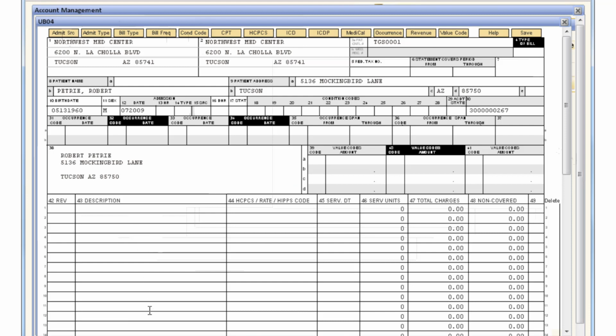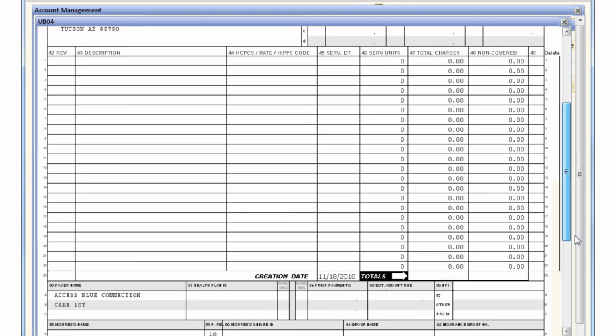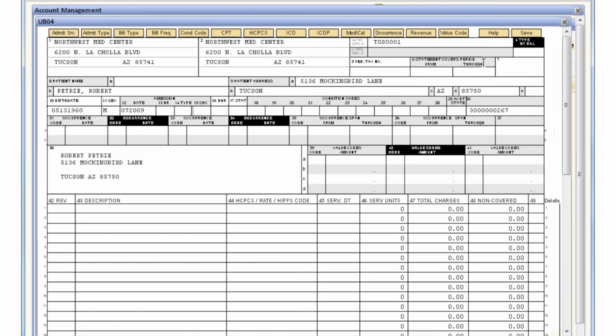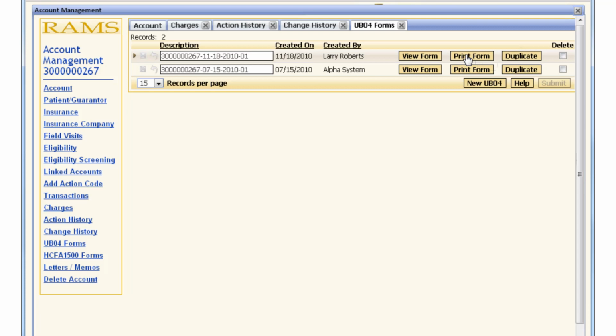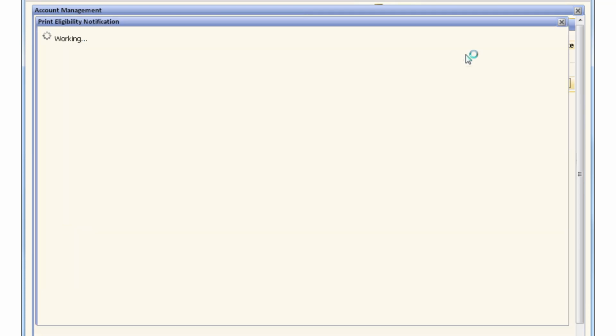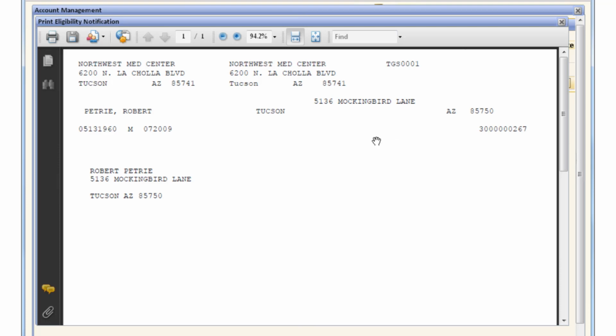Data can be filled in here in the bottom section. All of the totals here are calculated automatically, as well as the totals shown here at the bottom. Once a UBO4 is created, it can be saved, and then it can be printed. This opens up a PDF copy of the form in a printable form. Notice there is no background formatting on this particular form. It is designed to be printed directly onto a pre-printed form.